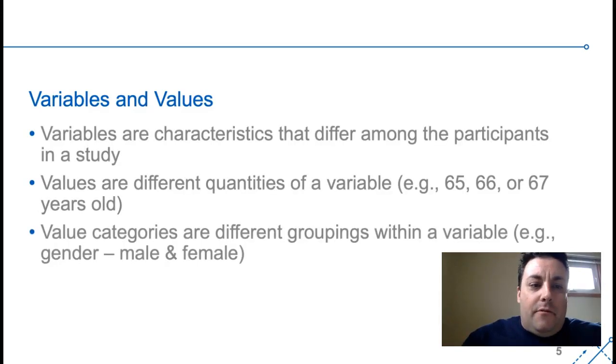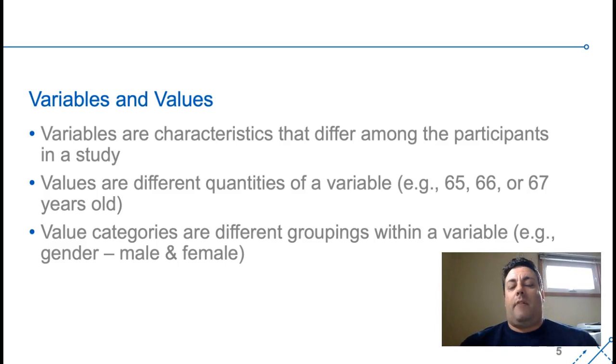Variables and values, let's talk about these next. Variables are characteristics that differ among participants in a study. Values are different quantities of a variable. Sorry about that. And value categories are different groupings within a variable. So let me give you some examples right here.